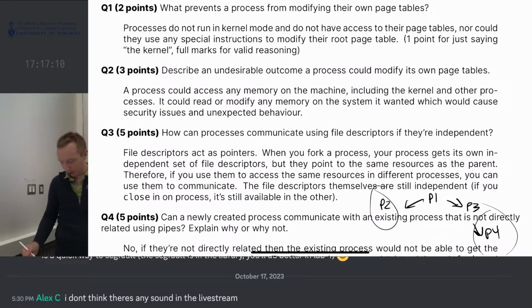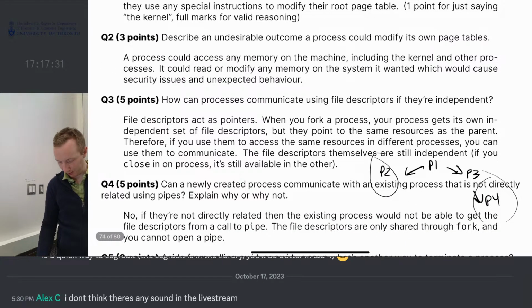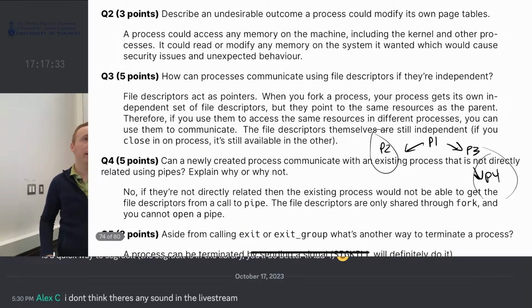Right, so if you are process 4 and process 2 already exists, there is no way to do it. Unless you go up to init and init created a pipe, then they could share it, but you typically don't go up to init. Init does not do that.